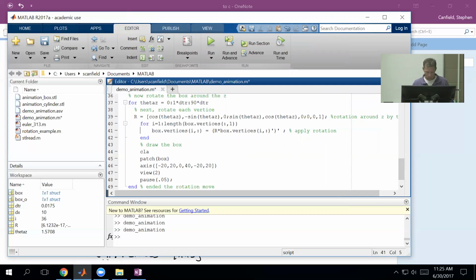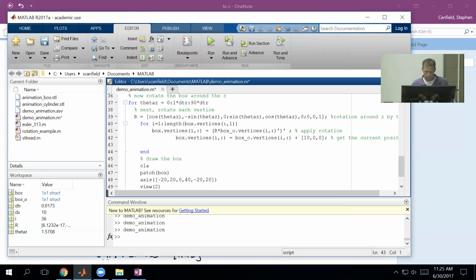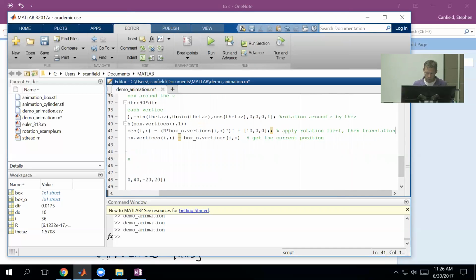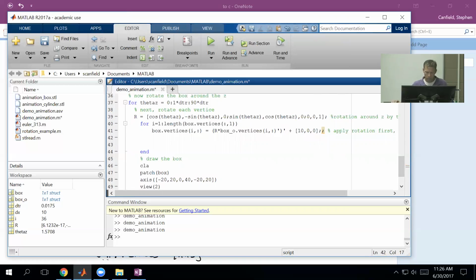So I'm going to first do the rotation. So I'm always rotating from my zero guy. And then I'm going to do the translation. And to do the translation, I'm just going to add these coordinates in. So frankly, we can just add this guy right up here. Apply rotation first, then translation. Now you could have made it in 2 lines, but I just made it in 1. So first apply the rotation, then the translation.